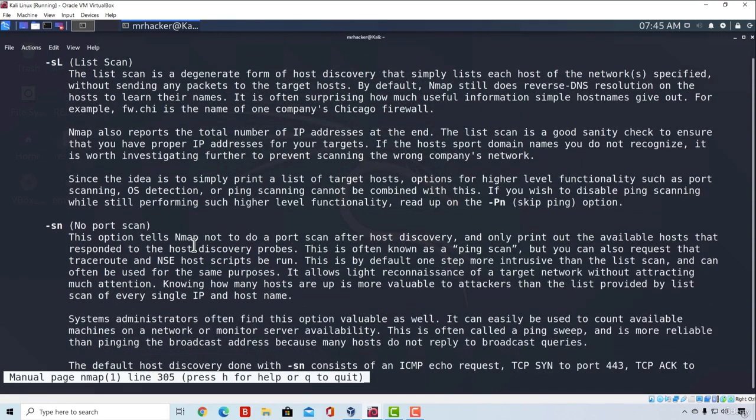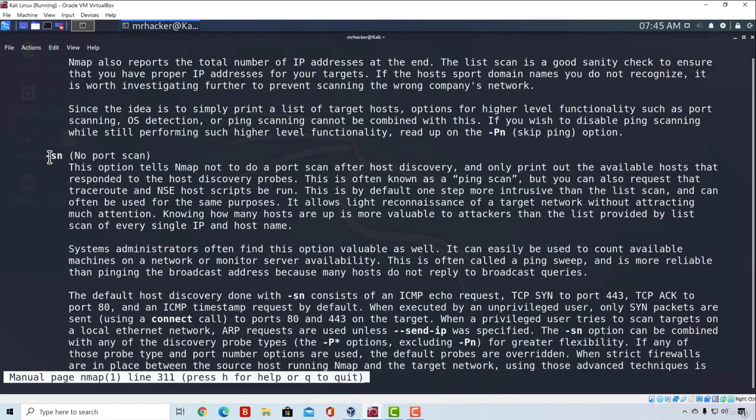So if we go down here, this -sn option is a really useful option. And it is not really useful for discovering vulnerabilities or open ports. As a matter of fact, this option right here performs the same thing that our NetDiscover tool did. Remember, we used NetDiscover to locate all of the hosts that are up and running on our network. And -sn pretty much does the same thing. As we can see right here, this option tells Nmap not to do a port scan, so you will not find out any open ports with this scan. The only useful thing we get from this is which hosts are up and running.